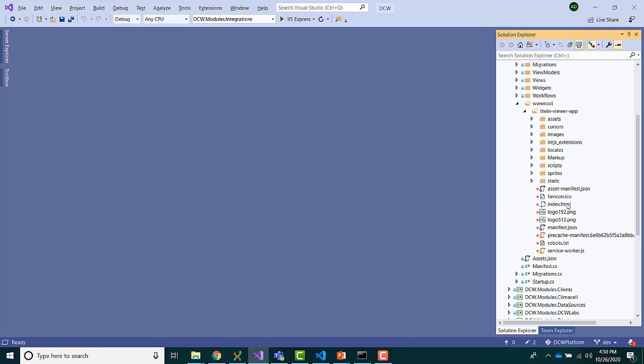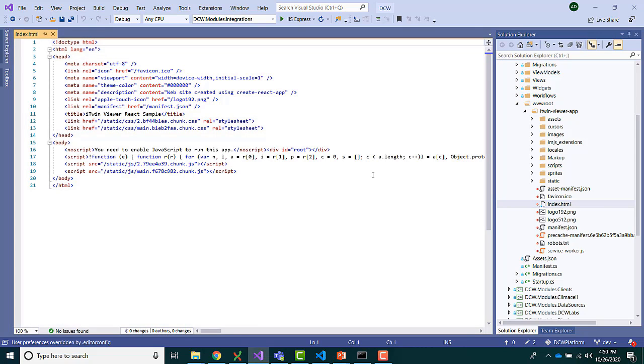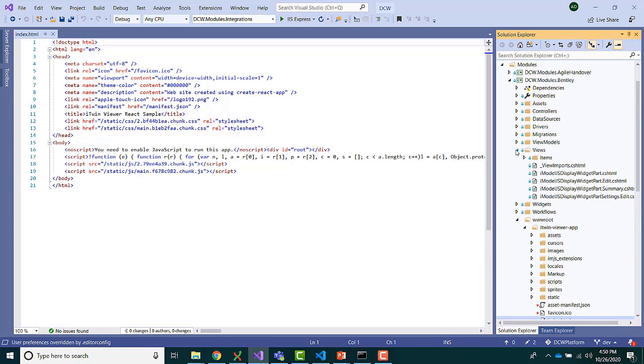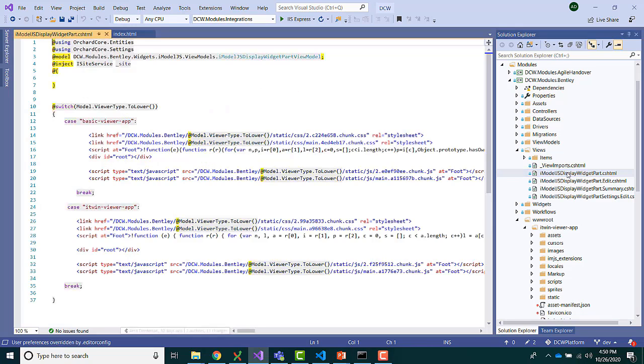And if we look at the index.html, which is the page that the app is hosted in, we can see some various includes in the head, CSS that has been bundled and minified, same thing for JavaScript. So what I did was I basically copied most of these includes and references, and I put them in my Razor template, which is here in my project.